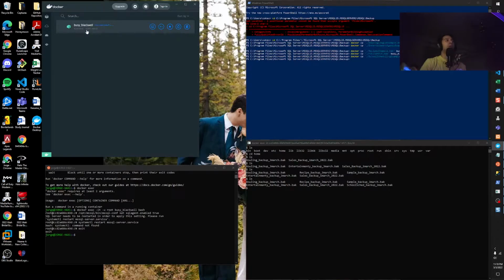Container running, and you know that if it's green here and it has an icon right here to stop. With that, let's get going here. So what we're going to do is we're going to open Windows PowerShell.